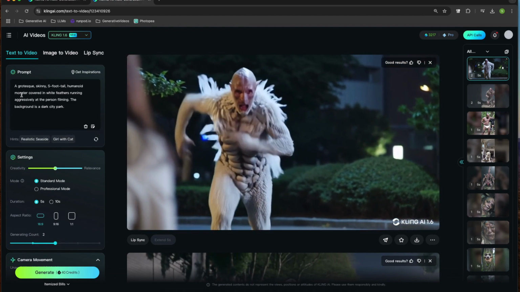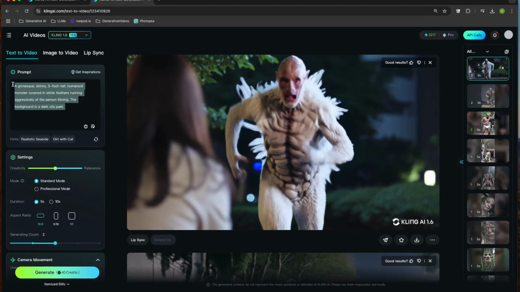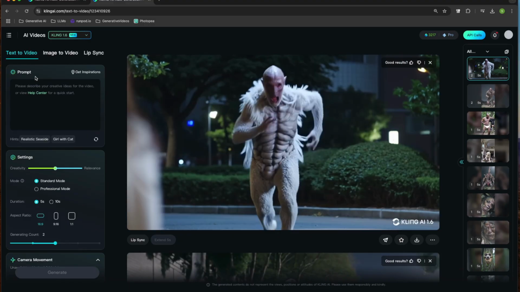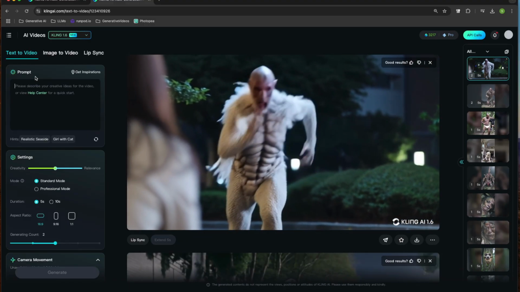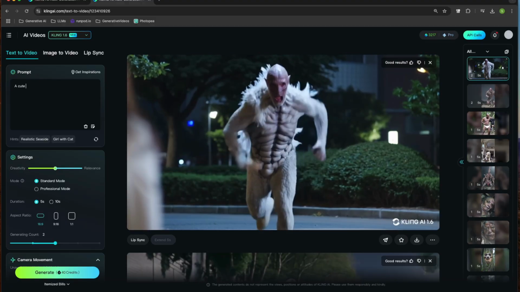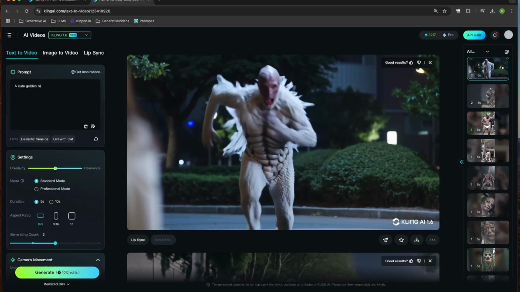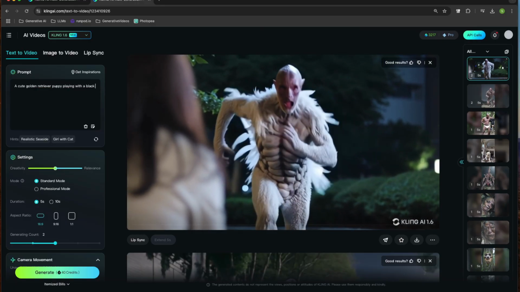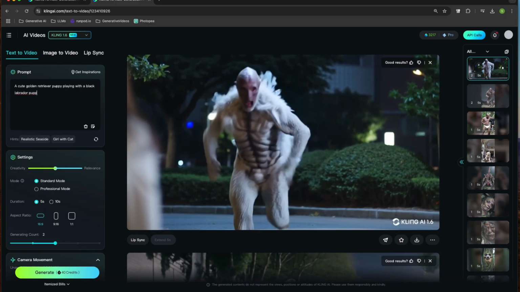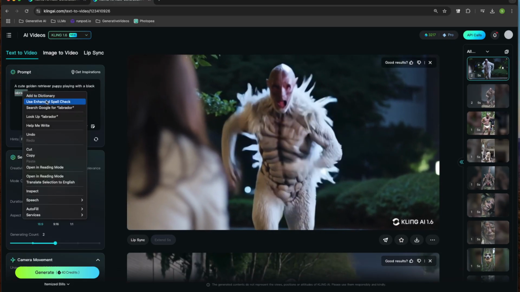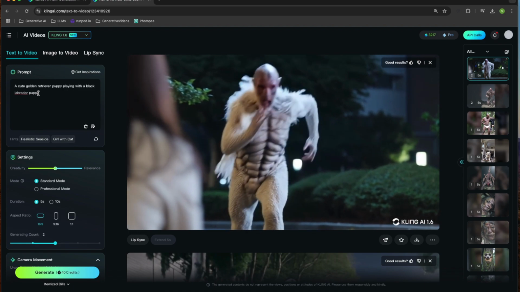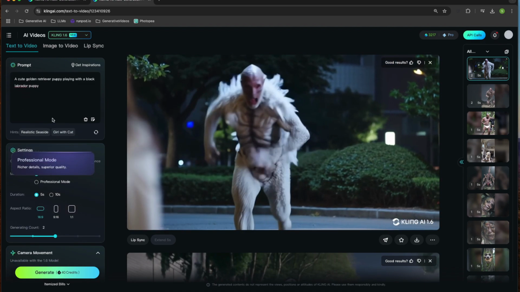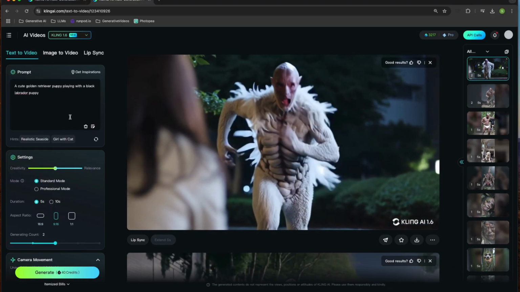All right, so let's take a look at the next genre. Let's create some cute little animal videos. All right, so I'll try a cute golden retriever puppy playing with a black Labrador puppy. Don't get on me for my spelling. All right, I spelled that right. I don't know why Google doesn't like it. Okay, and let's generate a couple of these.